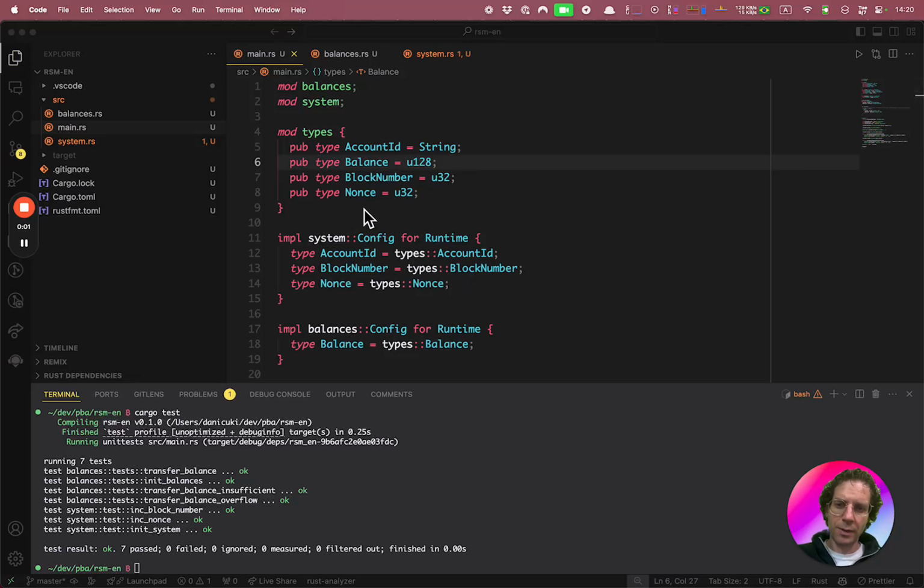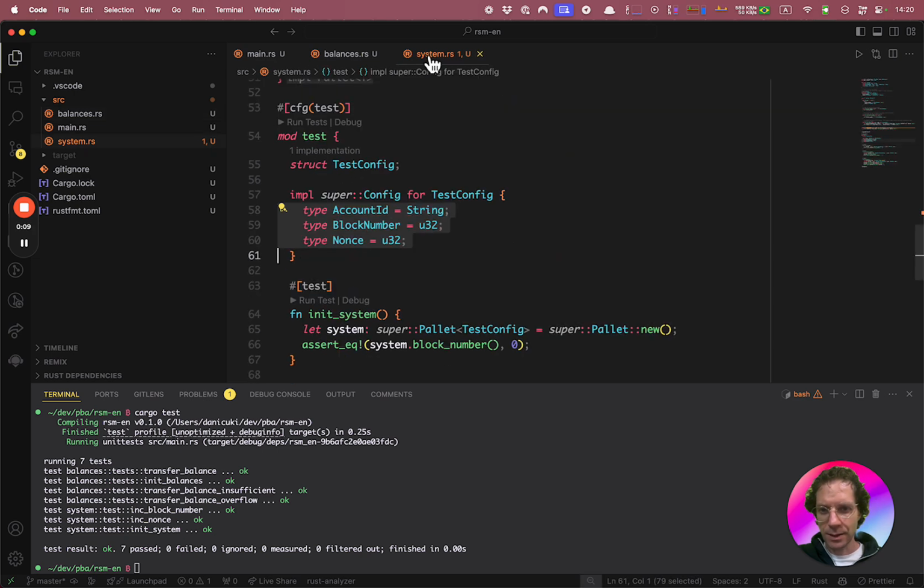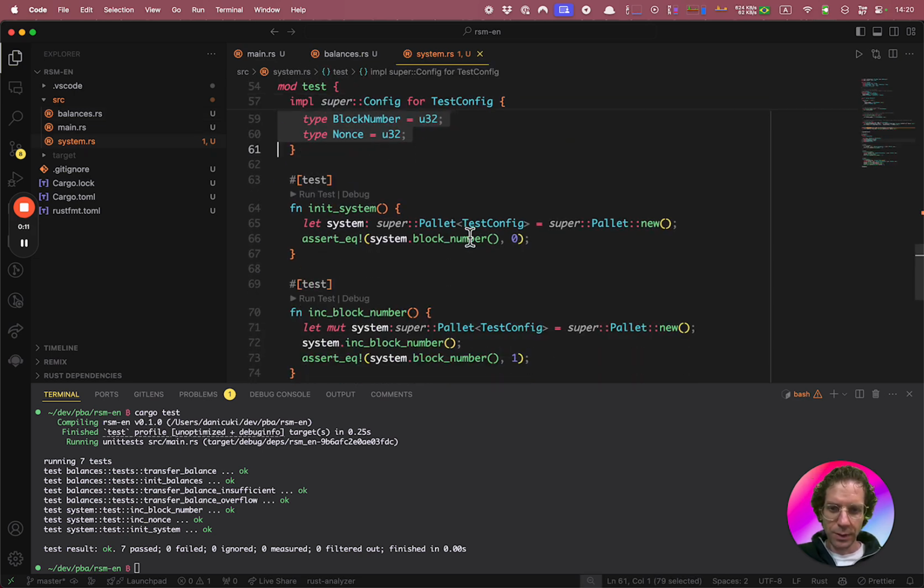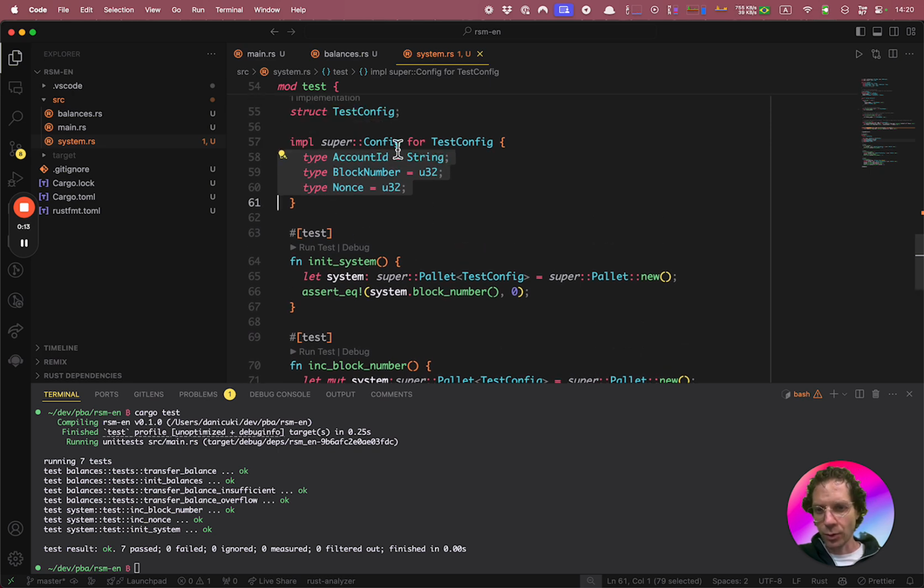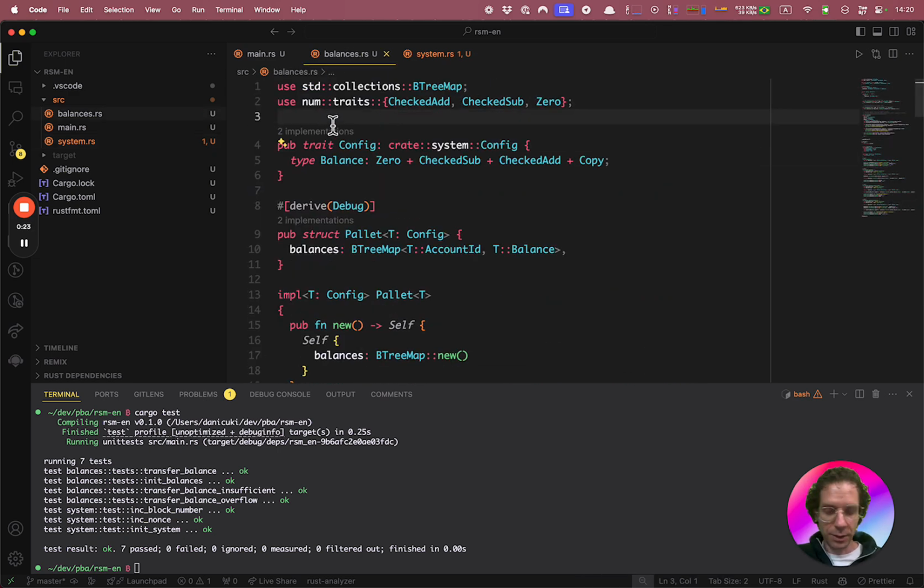Okay, great. So now we already have two pallets that we created in the last lessons, the balances pallet and the system pallet. The system pallet is responsible for storing the blockchain state, like block numbers, nonces, and so on. And the balances pallet will store user balances, account balances.